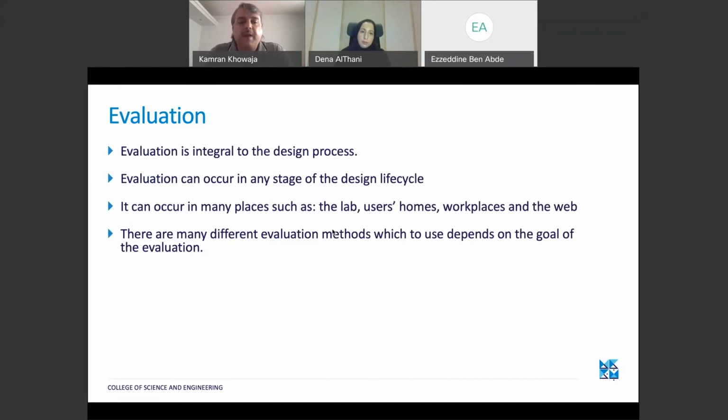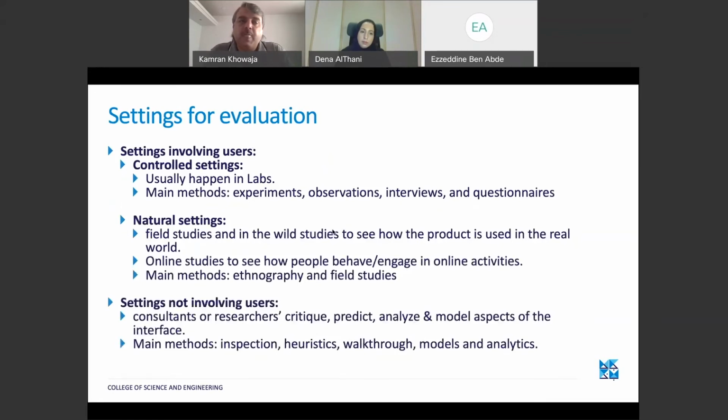There are different methods that can be used to conduct an evaluation. As far as these evaluations are concerned, there are 3 different ways in which the evaluation can be conducted. We can bring the users to us and do the evaluations, or we could go to their own environment and do the evaluation. And lastly, we do not involve the user.